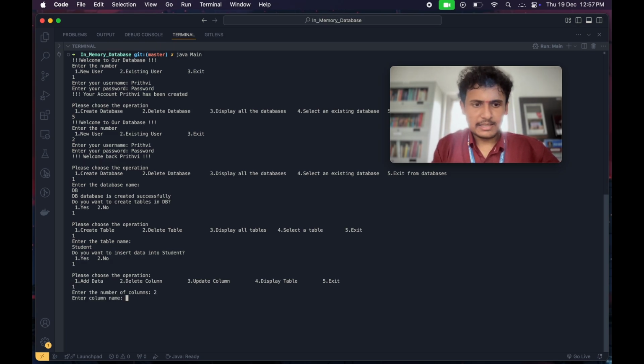Now let's take the number 2, and it is asking each time for our column name. That means let's check with 1. It's asking the column name, like name, and the column value, and the data has been inserted. That means we are inserting the data at the column level, column by column. Now the first column has been entered.